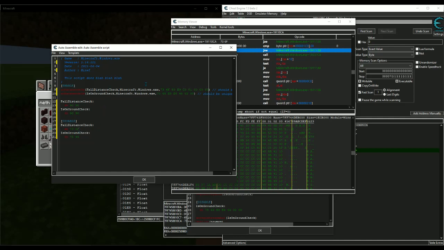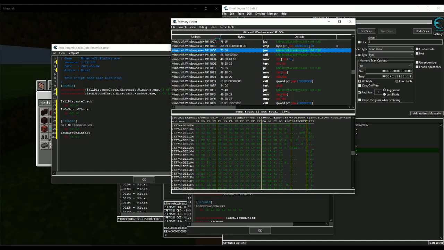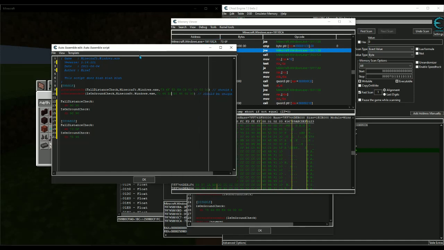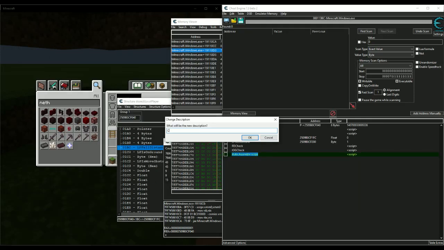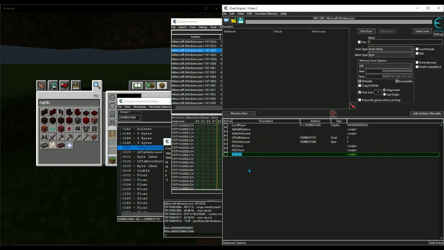Okay, so we have our addresses right here, except they're doing array of byte scans, so that it doesn't actually use this +19 part. And that should be it, I believe. Looks about right. Let's click OK. Let's name that script criticals. And let's try toggling it.